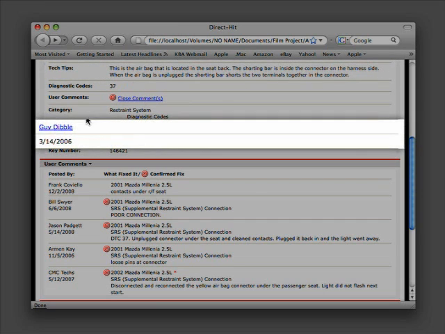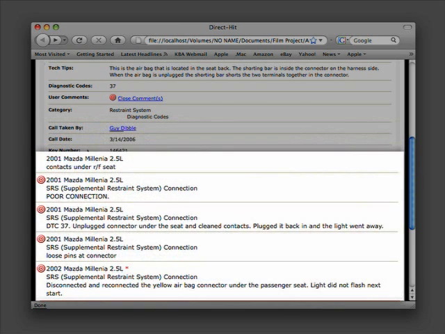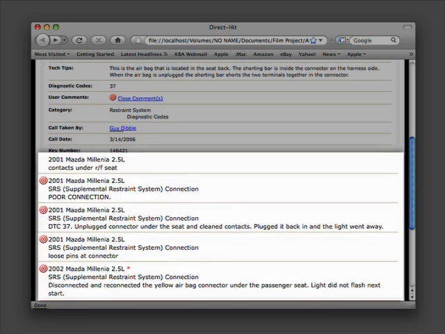We finish out the hotline archive with information on the Identifix technician who took the call and produced the hotline archive itself, the call date, and finally comments by fellow technicians who have used the hotline archive to repair a vehicle they were working on. In this case, we find multiple indications of problems at the airbag connector, and repairing the connector fixed this problem.